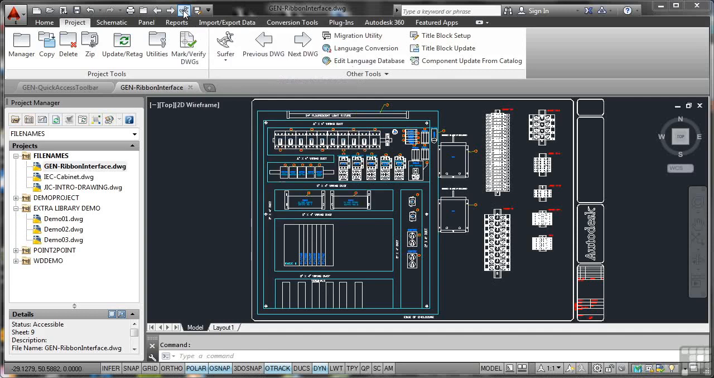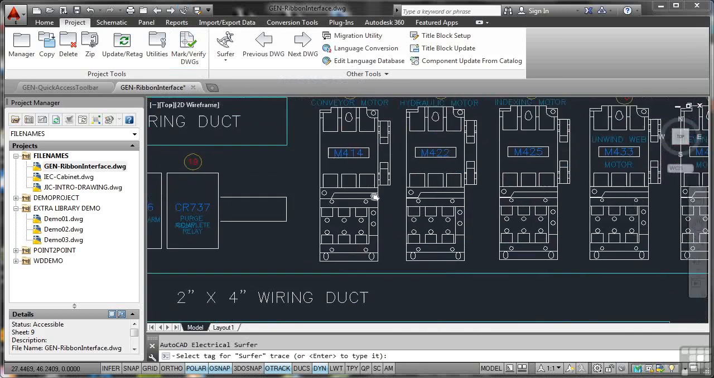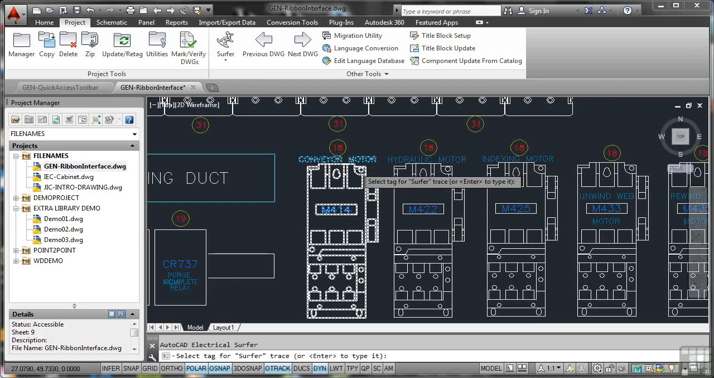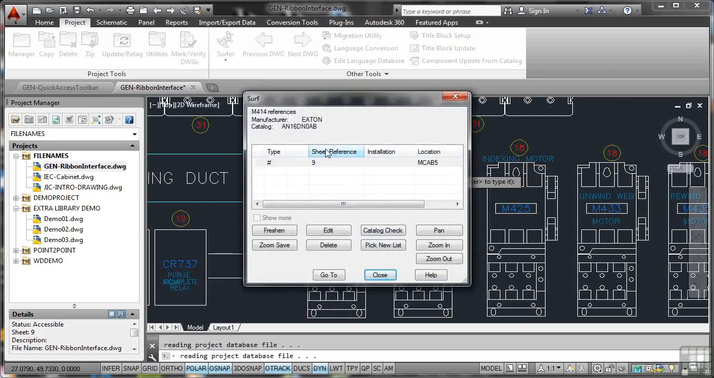Moving along now to this Surfer symbol, what it does is allow you to surf your electrical project. So if I click on Surfer now and come into the drawing area, the dynamic input prompt is prompting me to select a tag for the surfer to trace, or I can type it and press enter. I'll zoom in on one of these switches here maybe. There's a conveyor motor switch there. If I click on that now, it shows me the details, the attributes of that block.